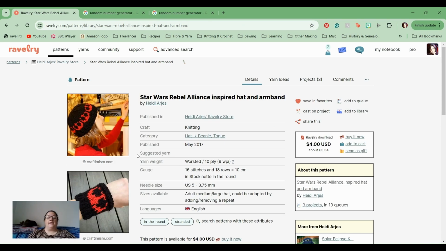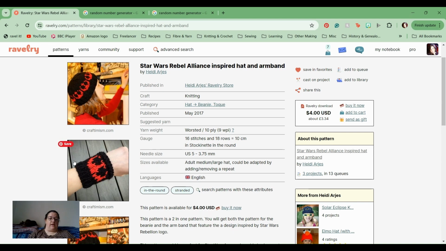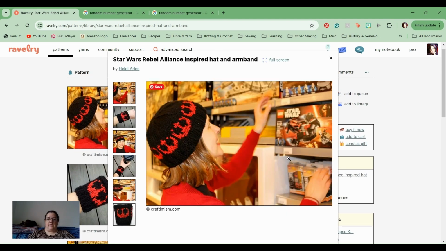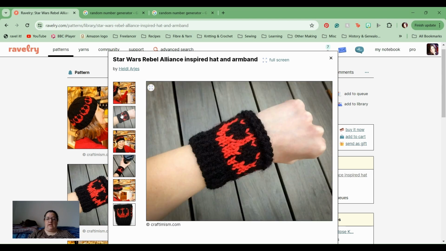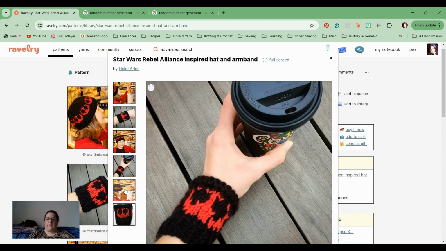And it is the Star Wars Rebel Alliance inspired hat and armband. You don't often see hat and armband combination patterns. So we've got the Rebel Alliance logo running around the beanie and sitting on the armband as well. So we've got a bit of colour work going on. Clearly somebody who likes their Lego Star Wars as well as Star Wars.